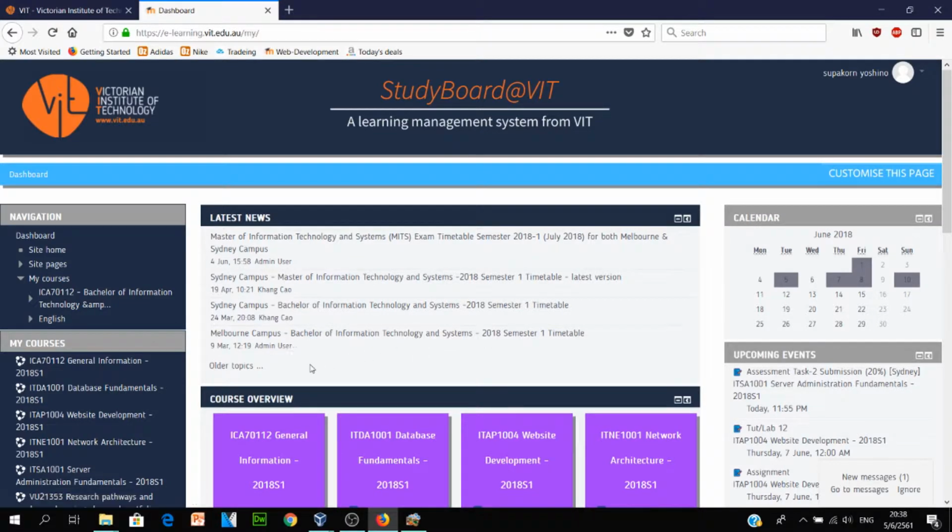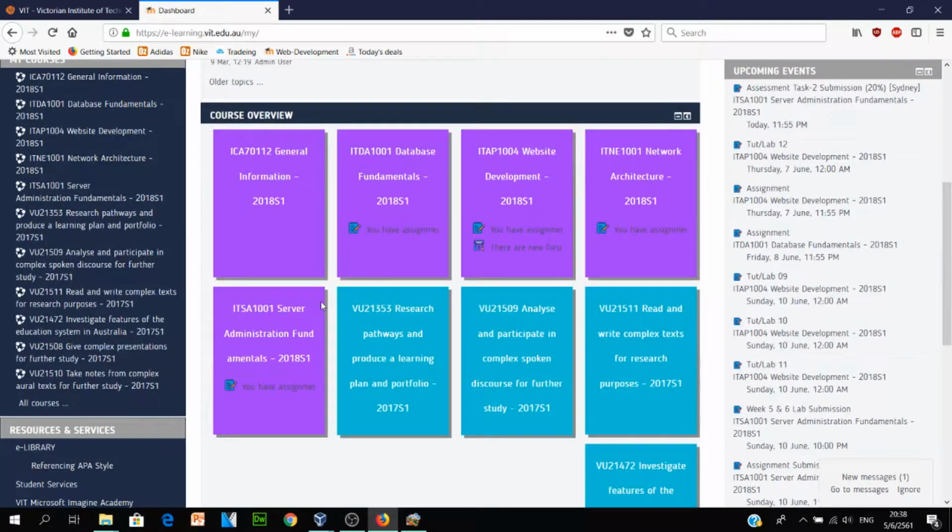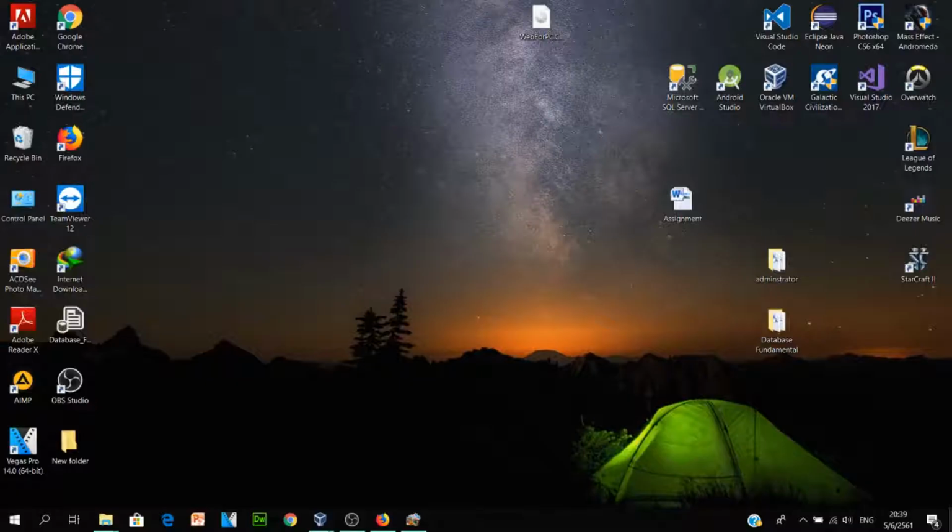So this assessment is part of Server Administration Fundamentals, and today I'm going to show you how to use Active Directory to create an organizational unit and a group policy object. And then we're going to put the user into the group and disable them from being able to access the control panel. Before we get started, we have to virtualize the server.